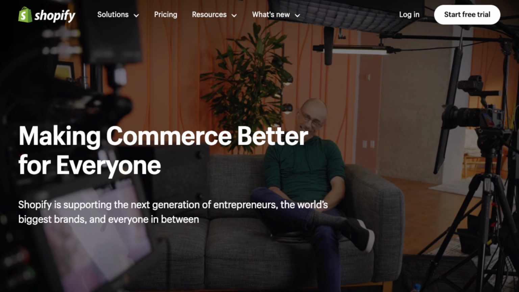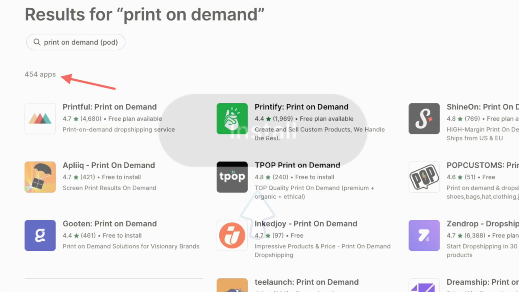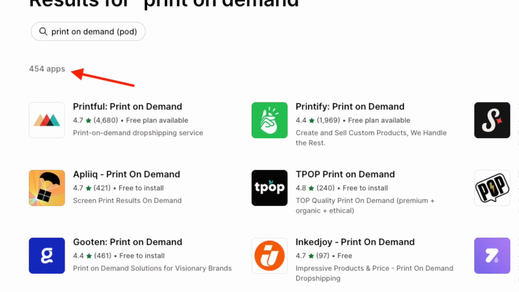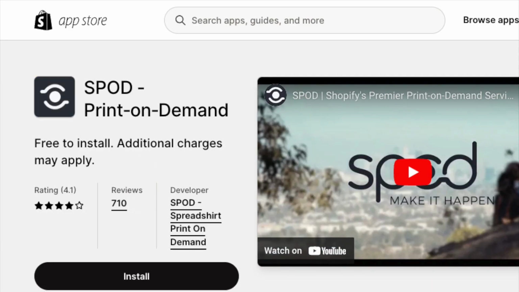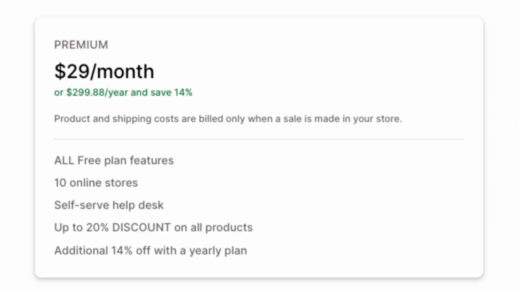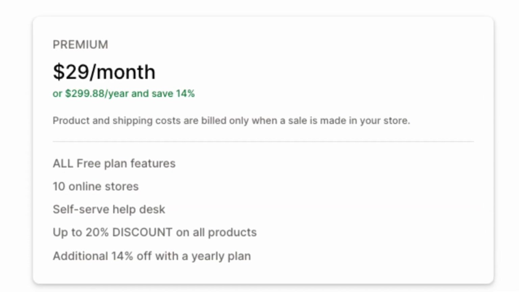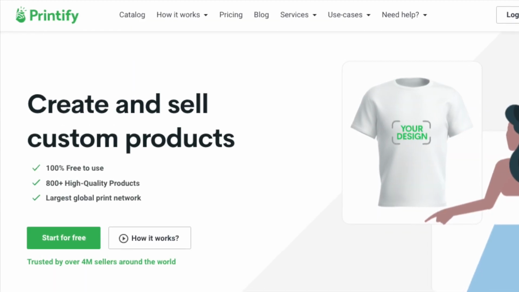Well, Shopify doesn't actually come with built-in print-on-demand functionality. To sell POD items, you need to install a POD app on your store. There are quite a few of these available, with popular ones including Printful, Printify, Gooten, Spod, and CustomCat. Some of these are free and some involve monthly fees. Of these apps, Printful and Printify tend to be the most commonly used.